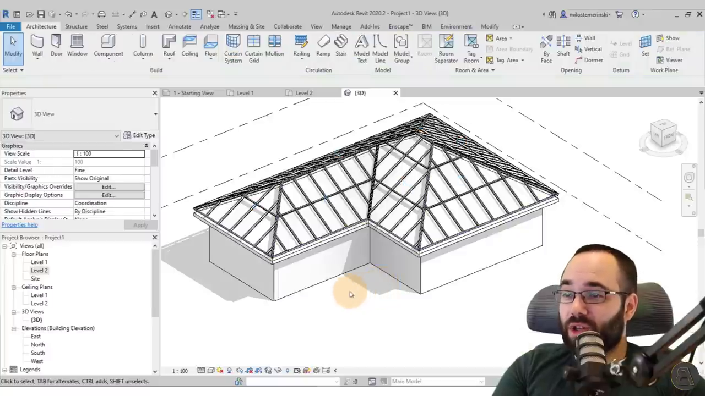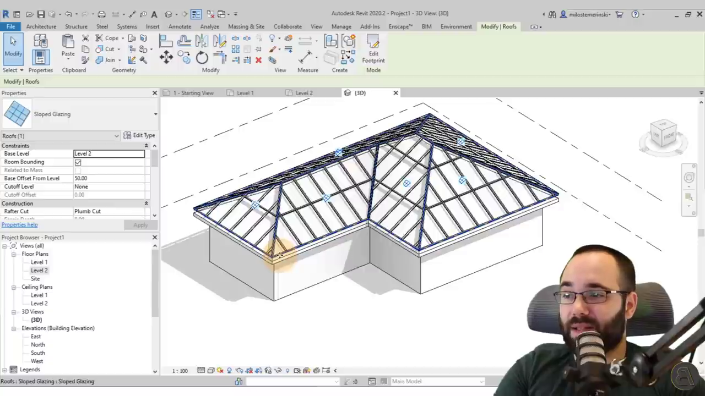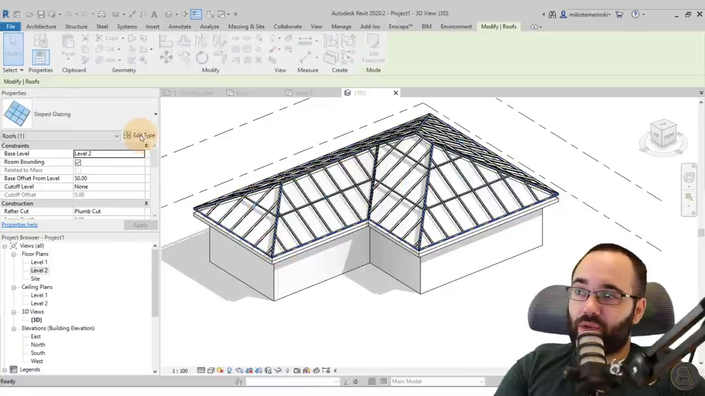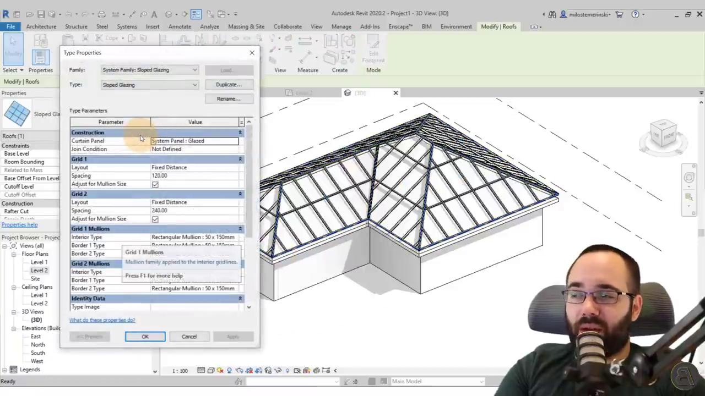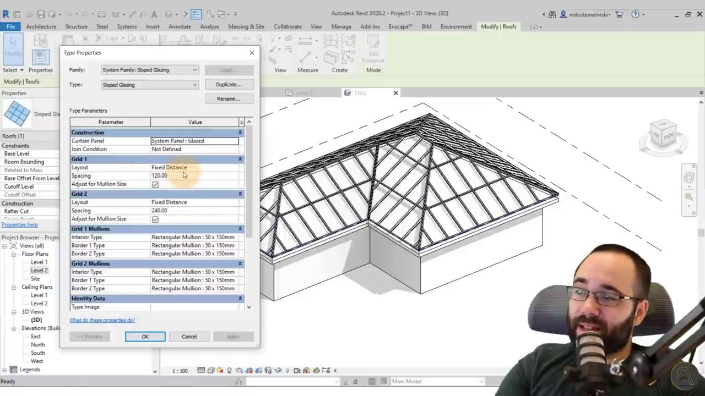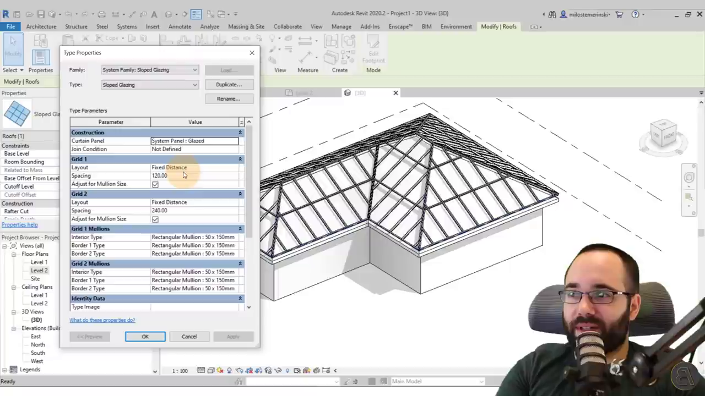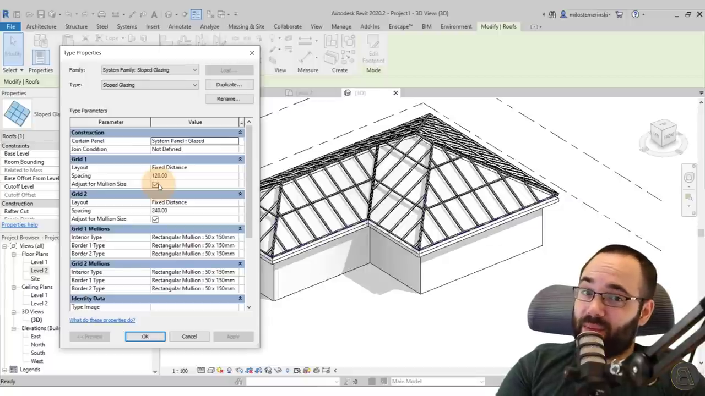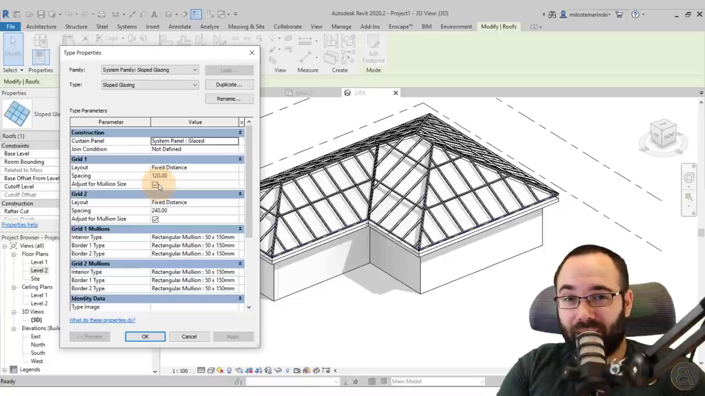If you're actually using one of the regular templates, it's not going to have these mullions, so you have to select the roof, go into edit type, and then you have to load in all of the mullions and set the grids. I set them to fixed distance, just for this. Now here we do have to make some modifications. So even though my particular sloped glazing roof is already set up, for this particular tutorial, we have to set it up further.